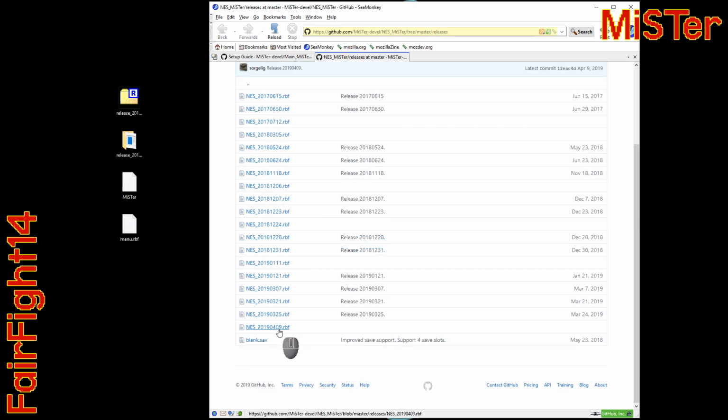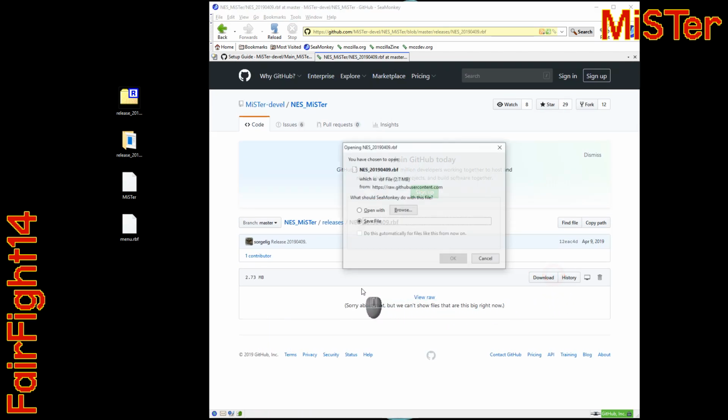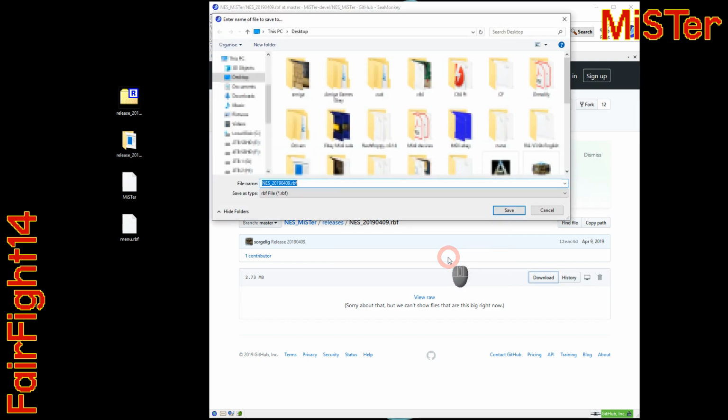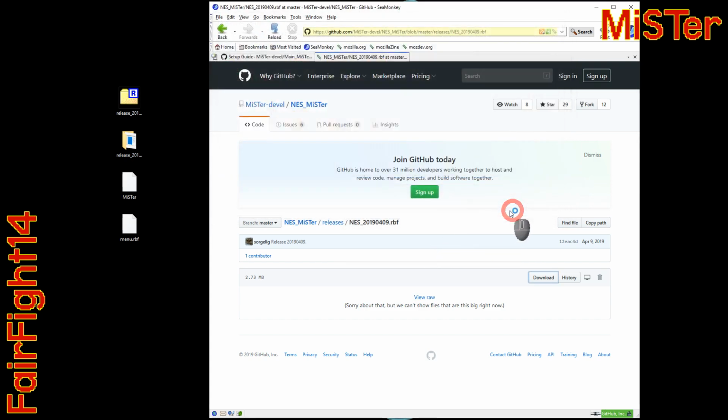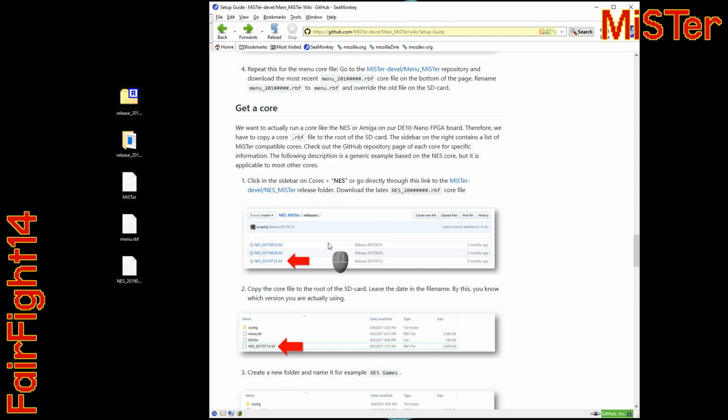So go on to the next bit of where we've got to get a core. In the example it shows you how to get the NES core up and running, so let's go get the latest NES core. Of course the numbers that are on there might be a little bit different to what are on mine, because by the time you've watched this there might be yet a new version out. So always make sure though you've got the one closest to the date that you currently have.